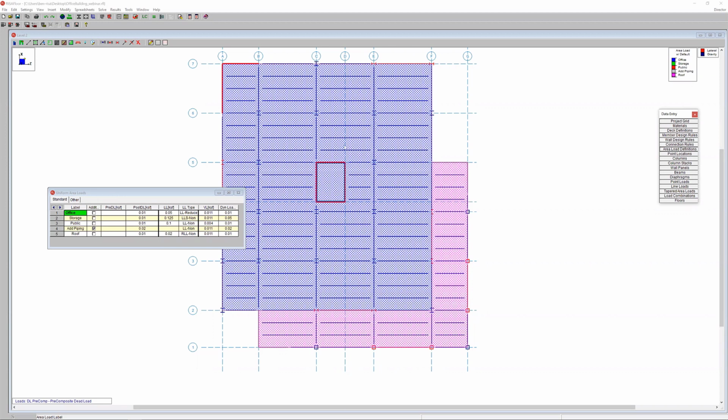And so we can see that this office space here in this blue is 10 PSF of post-composite dead load, as well as 50 PSF of reducible live load. And then the roof is 10 PSF of dead load and 20 PSF of non-reducible roof live load. And so that load is then applied to this particular level.